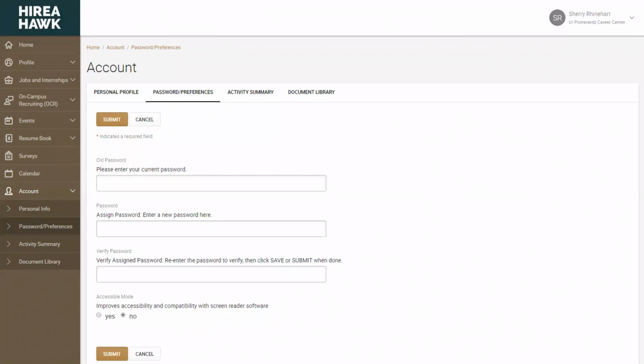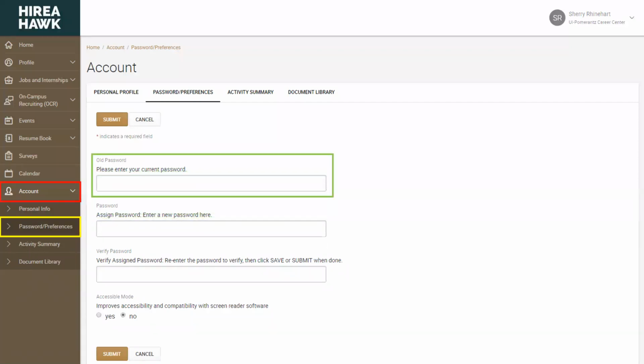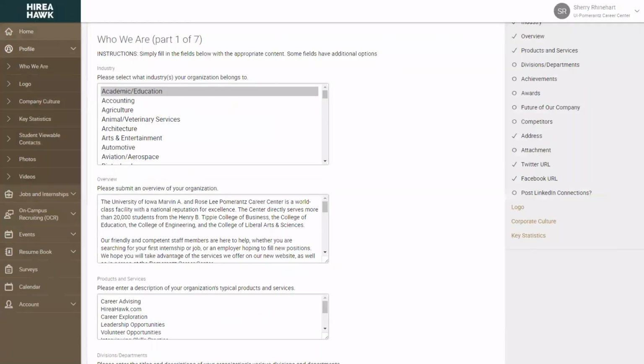All right, to update your password, go ahead and click on the Account button on the left navigation bar. From there, you can click on the Password Preferences tab. Simply enter your old password, then verify your new password, and click Submit. To update your profile, click Profile on the left navigation bar.